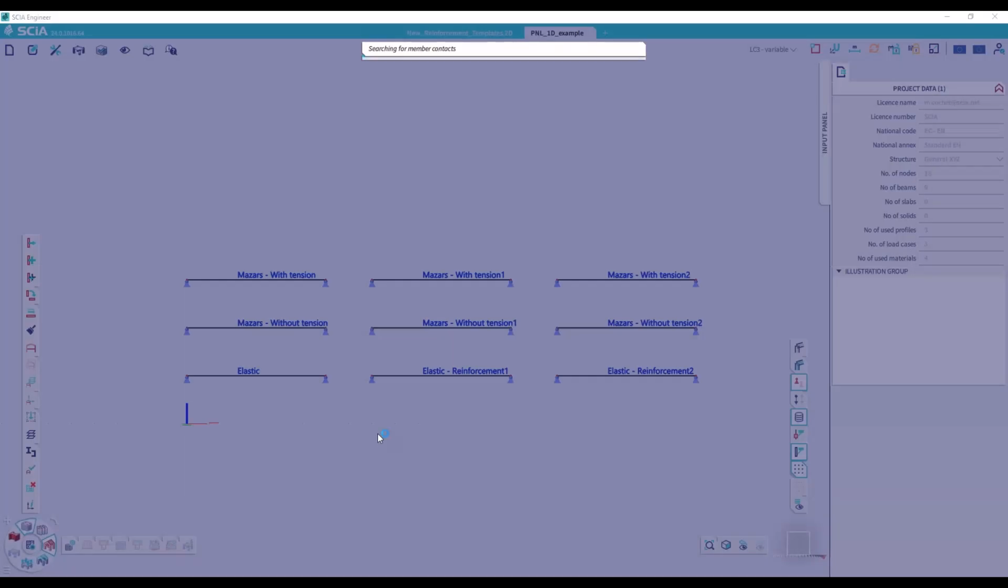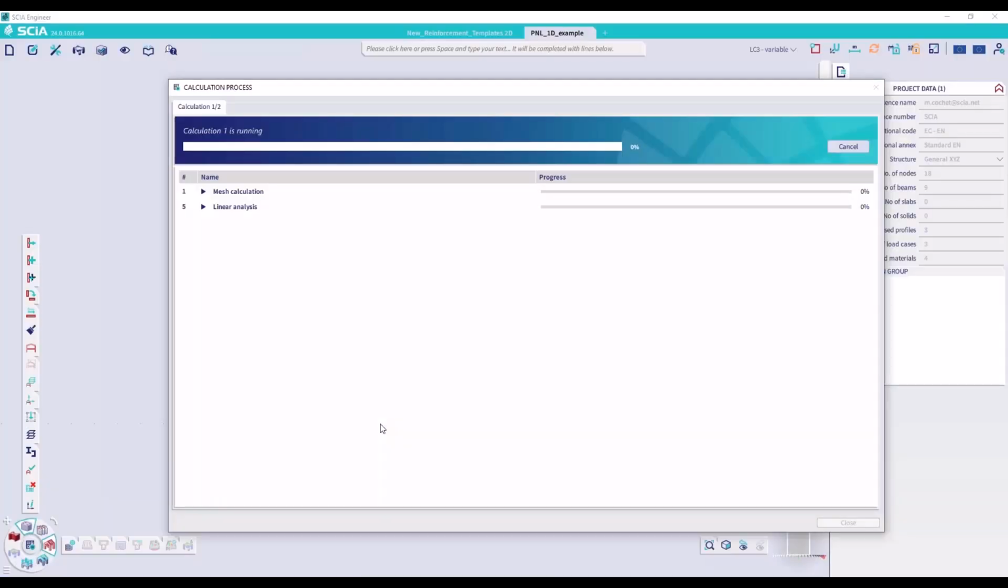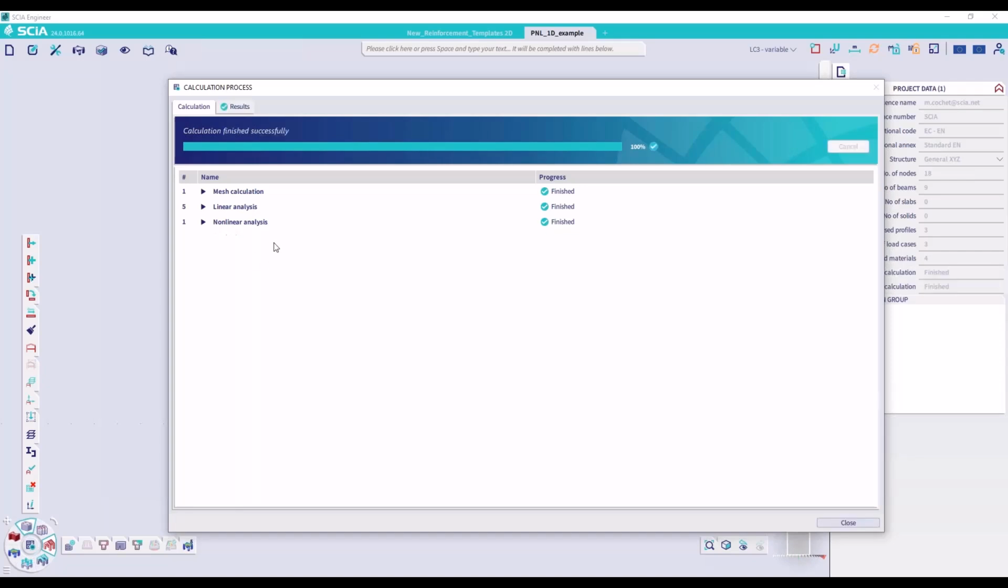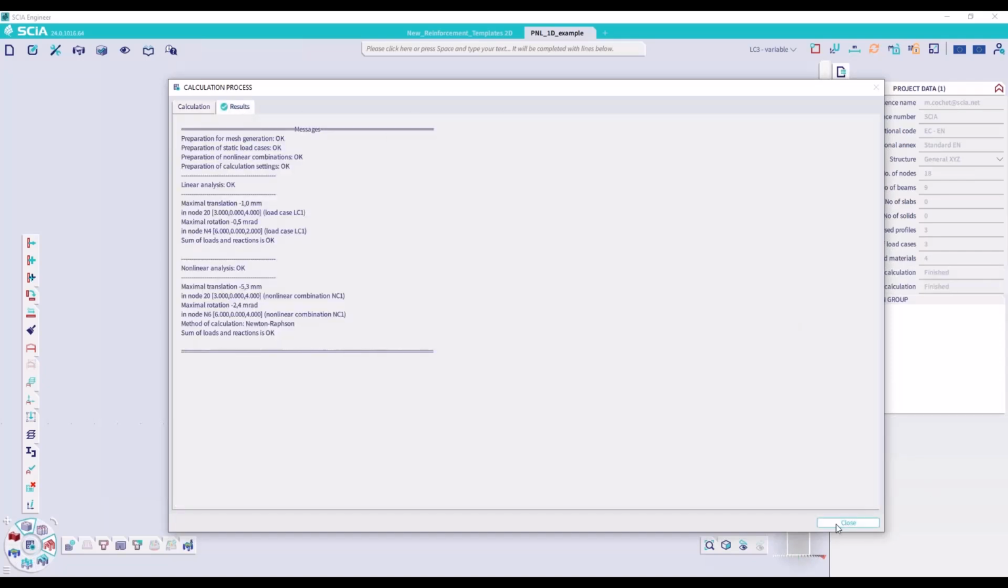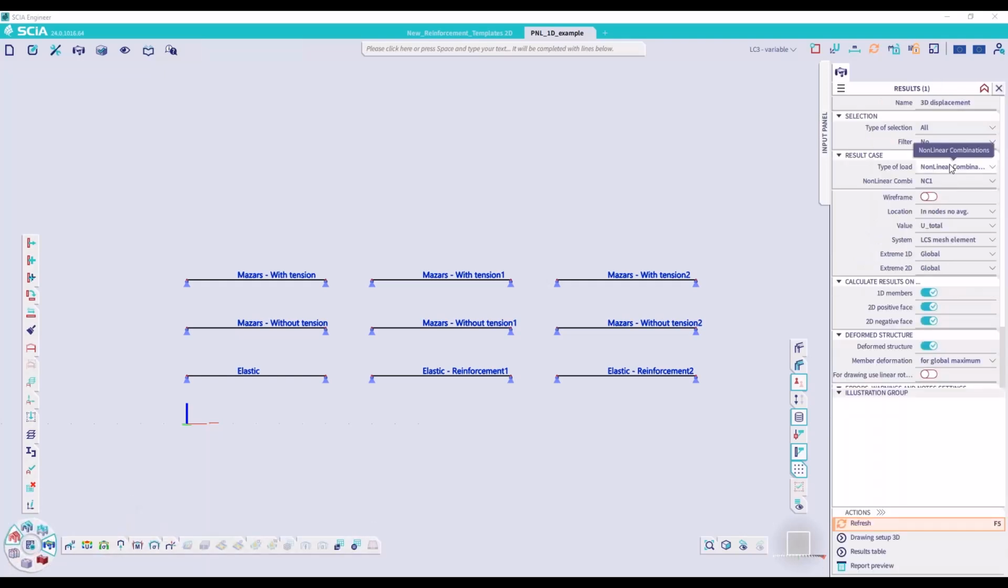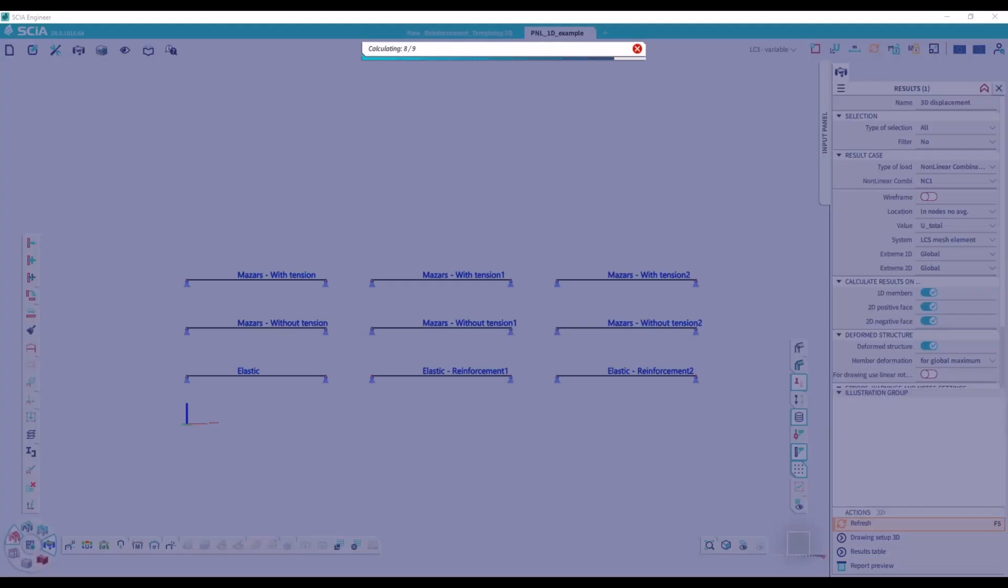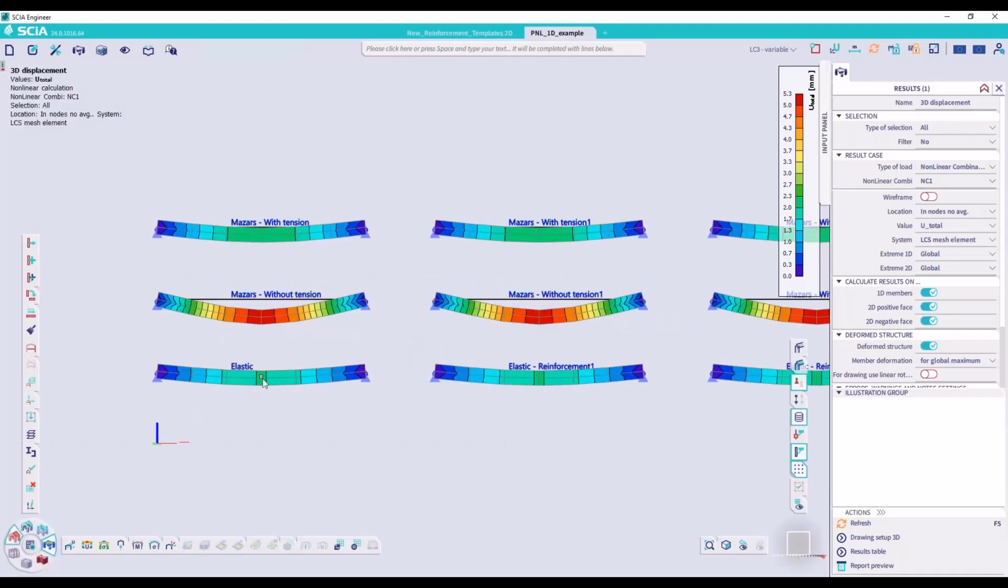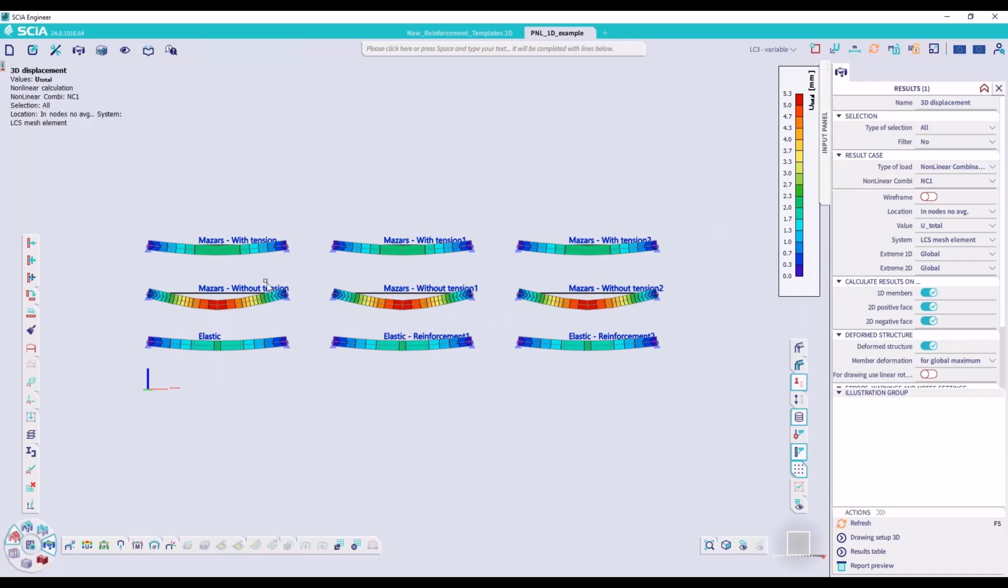Now let's take a look into our results without reinforcement first. We'll start our nonlinear analysis. I just created a nonlinear combination with some basic point loads and line loads in it. Now, if we check our deformation, we shouldn't see a lot of difference, of course, between all our options. We see, of course, that the elastic material deforms less than our materials above. And then we see, of course, the difference without tension. Then we see that the deformation is larger than with tension.